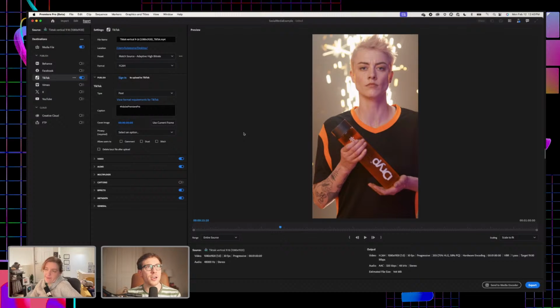Because I know in other instances I've had things like share to Instagram, and you click the button and it just goes with all the defaults and slams it up there. And so it's nice to have all of this publishing content baked straight into Premiere, but also you have the settings right there for you as well.